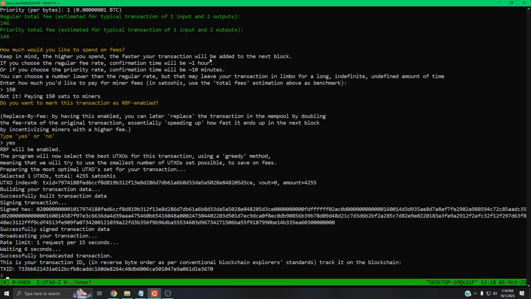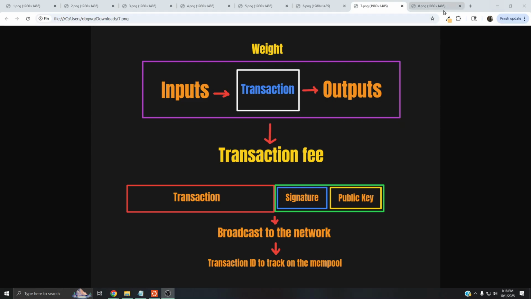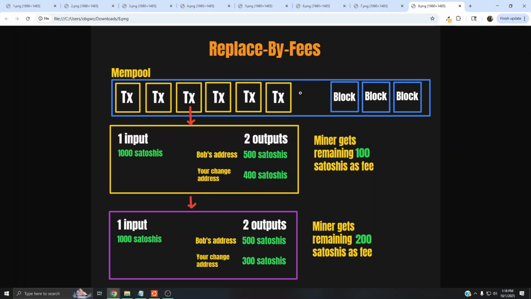Okay. So the final functionality that we have is RBF. RBF is called replace by fee, so let's go ahead and break it down. Think of this as a mempool, right? Your transaction goes here and it just waits, waiting for a miner to pick it up and add it to a block. But like I said, miners, all they care about is making as much money as possible. So let's say you use a low fee, right?